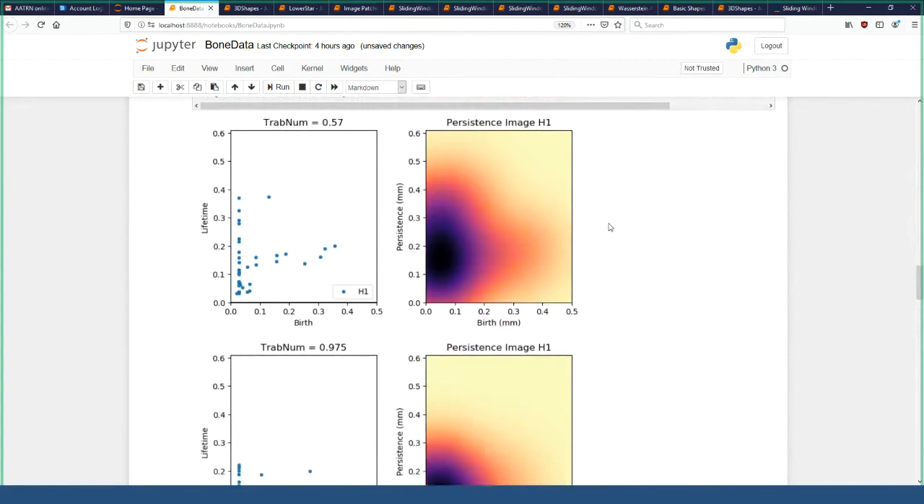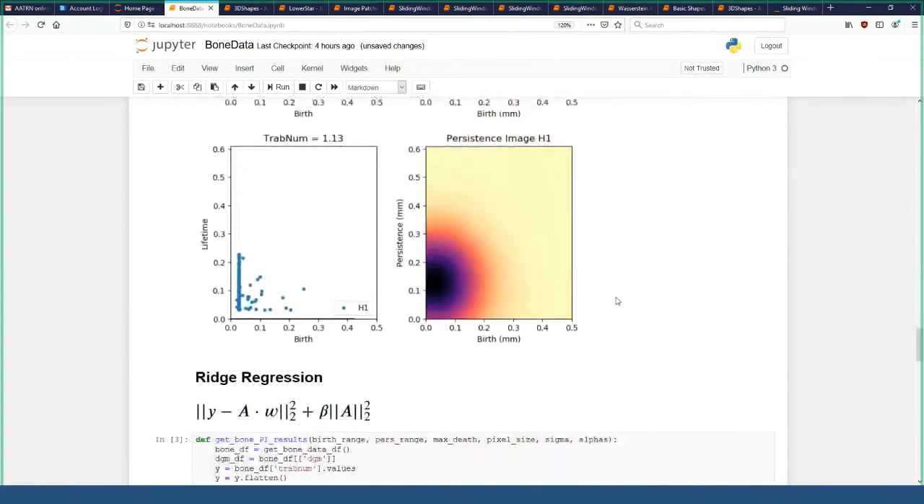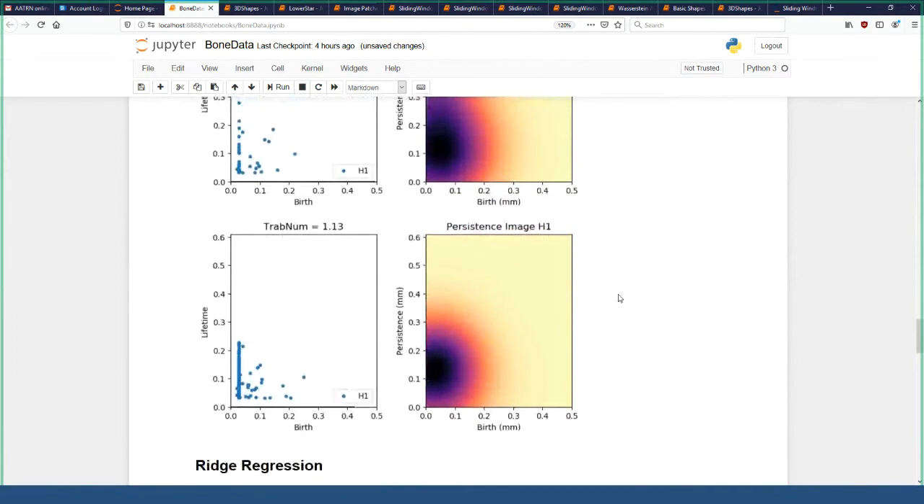So we can actually do a regression. We can do supervised learning on this. The problem, though, is I was only given like 16 bones from the collaborator I was working with. And data is precious, so I wasn't going to complain, but I had to figure out, okay, 16 bones, and persistence images have like 10,000 parameters.